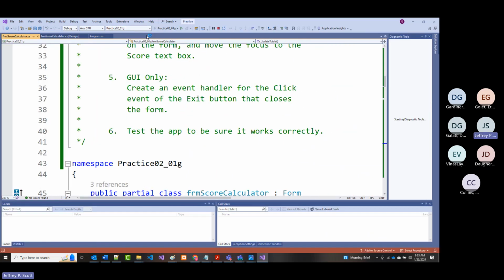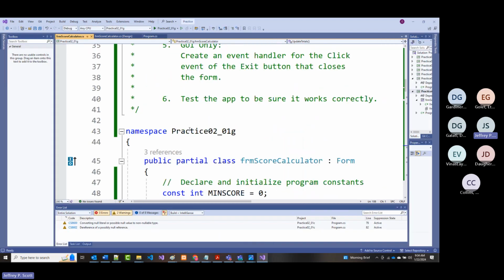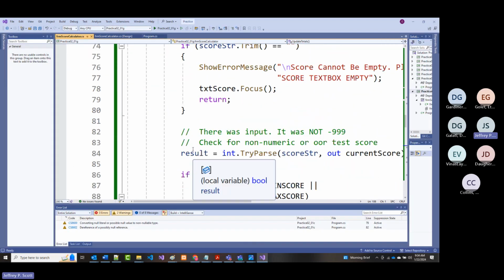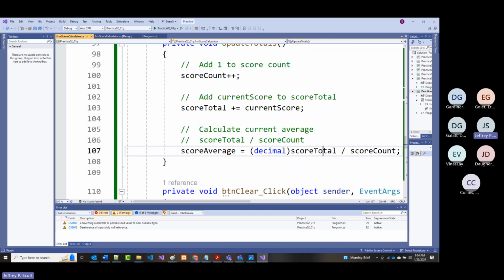Let's run it rather. I did it before. I think we put in a 50. Well, I didn't tell it to print these things out, so let's fix that. All right, so after we update our totals, we have to fill in our text boxes.